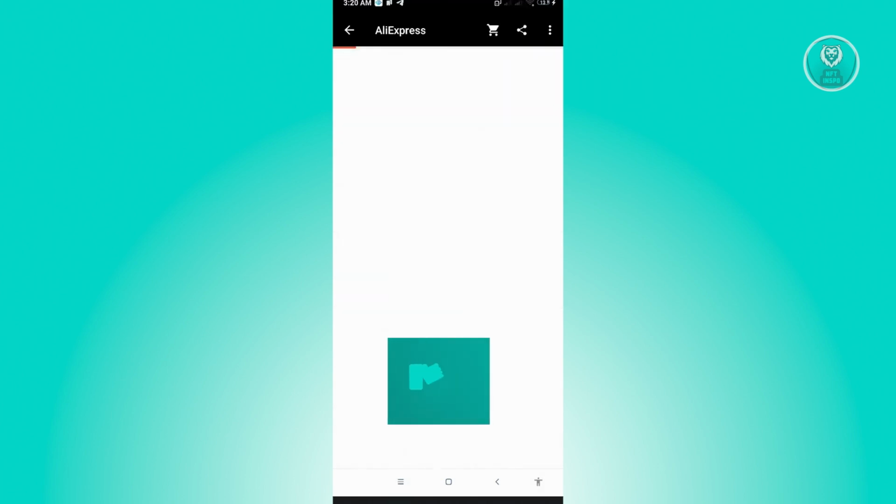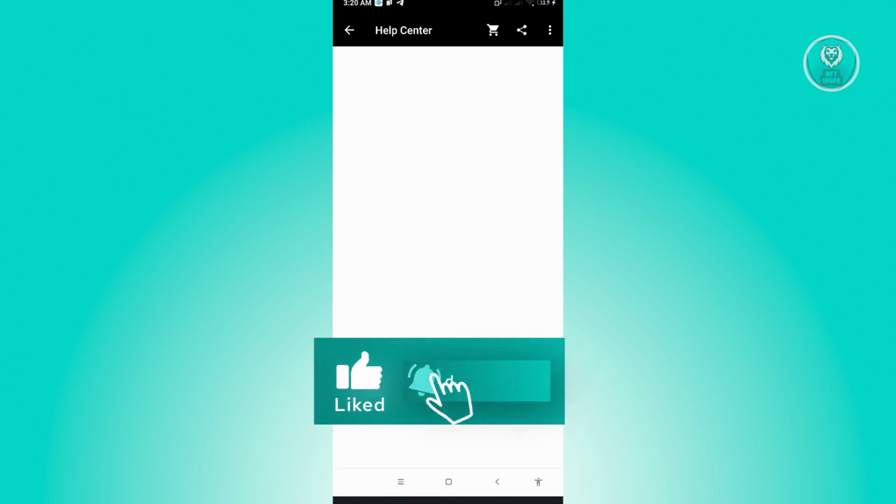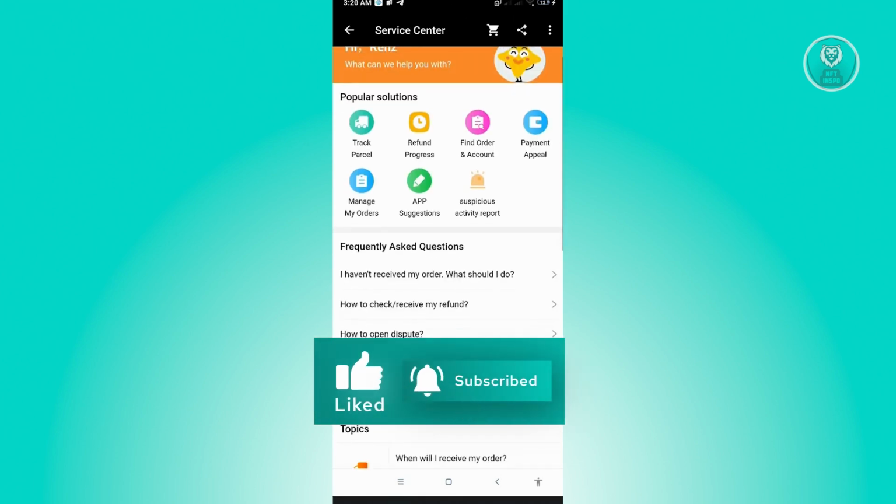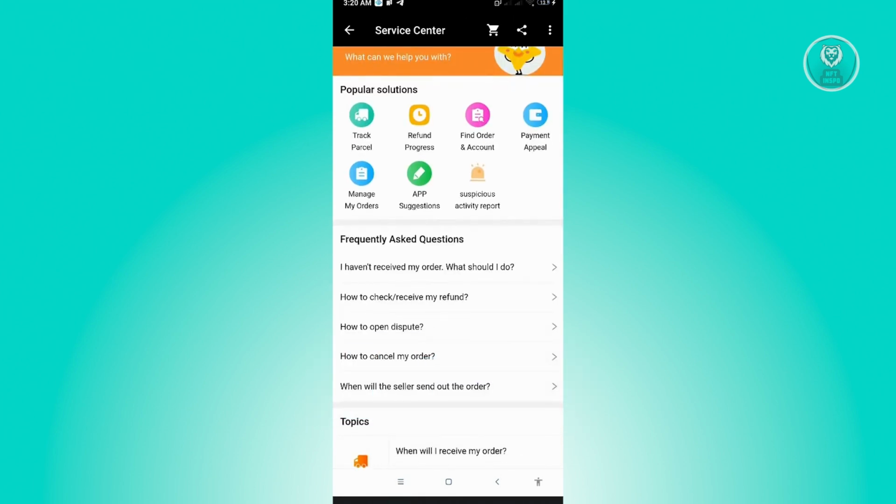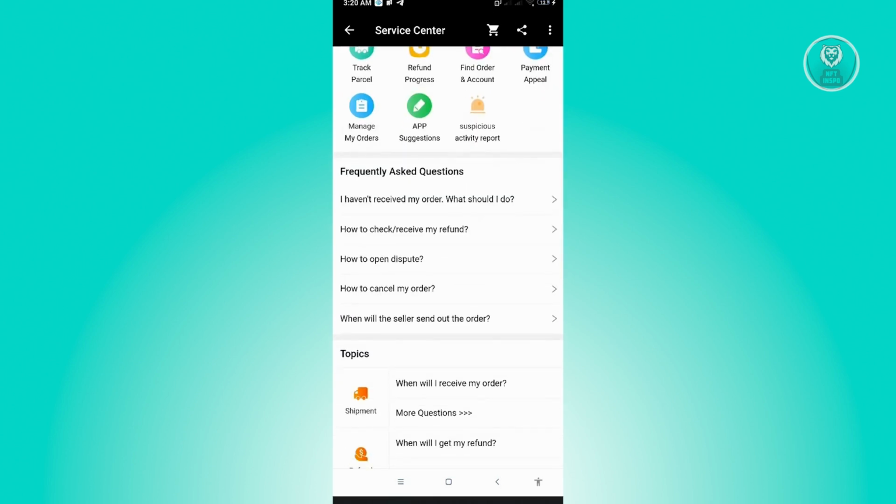Under Help Center, you will be able to see different options there. So let's just load this up. So here we have the track parcel, refund progress, find order, and account. But as you can see, we don't have the options to actually help us fix the payment error on AliExpress.